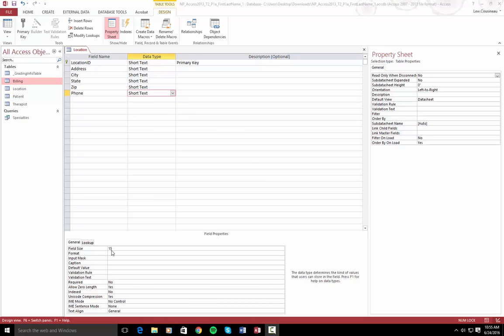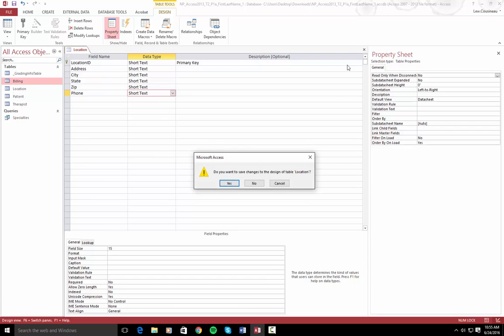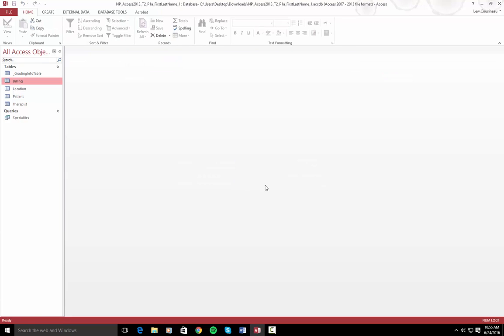Once you've finished filling those out, make sure you have your field size all set. They want us to save and close that table, so I'll hit the X. Do you want to save it? Yes, and now we're on instruction 14, where we're going to go to the relationship window, add 3 tables, and set up a couple relationships.